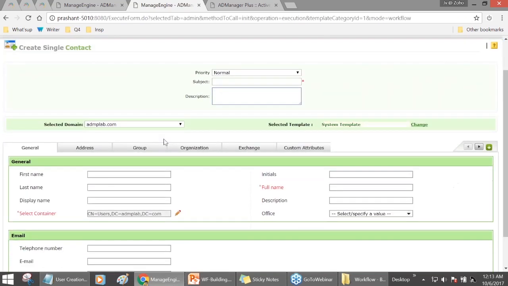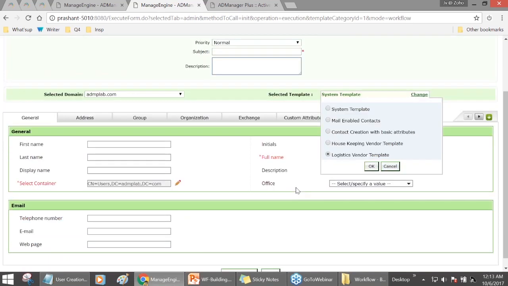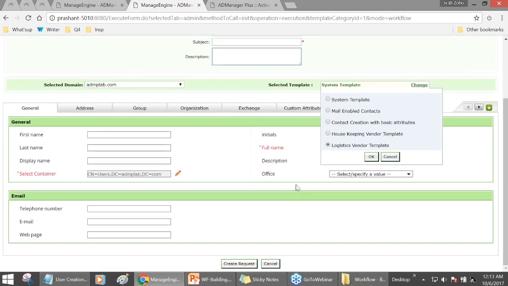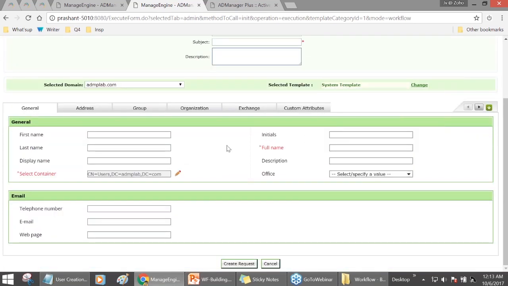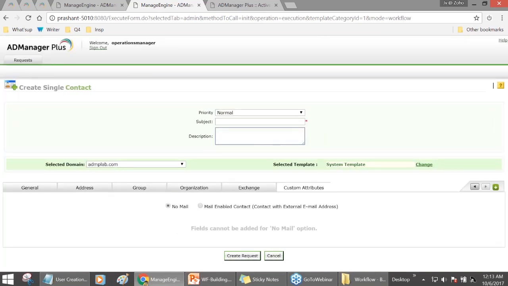So single contact creation. From here, the most important or the most nifty feature that is going to be contact templates, just like user creation templates. So I have a contact template for logistics vendor, I have a template for the housekeeping vendor. So all of the data are already pre-populated from the template, and that's going to help the request to be all the more sensible, all the more pointed, all the more relevant. So pretty simple for contact management. I'm just going with the system templates now. The operations manager gets to make requests for contact creation, fill in the details right from the very simple web form. You can't ask for more.